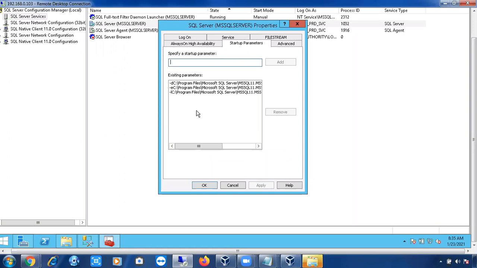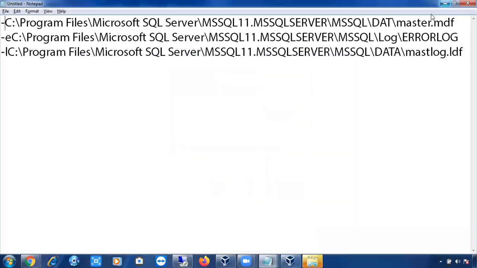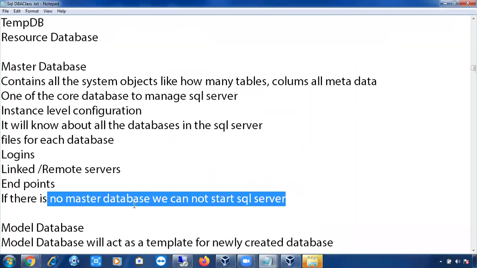You can simply check in this way. You can start investigating why it is not starting like this. This is one step. A lot of steps are there, but this is one important step, right? Clear? So the master database is very important. All these things we can store in the master database.